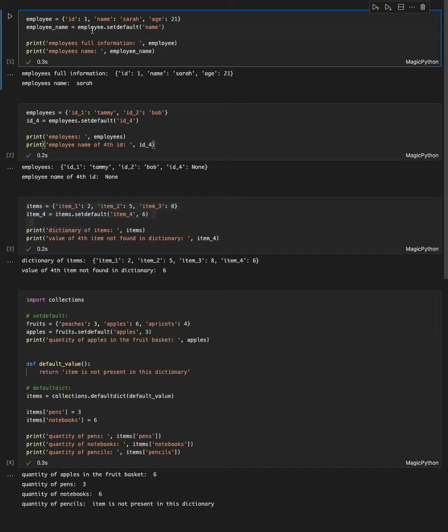Here I declare an employee variable and initialize it to a dictionary with identity, name, and age. Then I call setdefault on the employee dictionary, passing in name as an argument. Then I print the employee's full information. So I print the employee dictionary, and then I print the employee's name, and the result is stored in employee name.